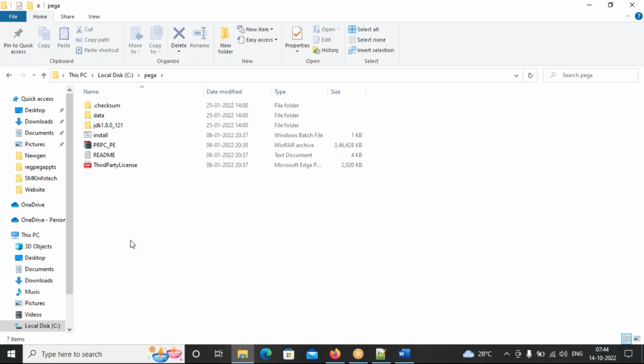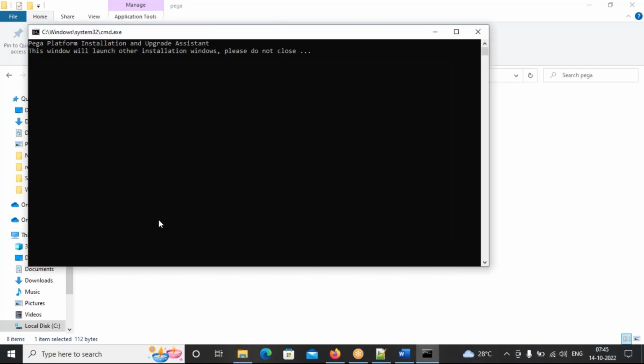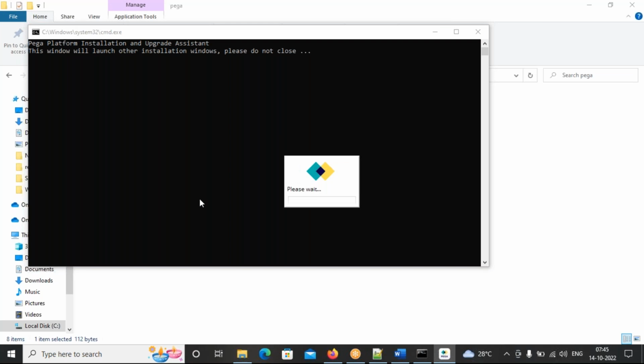Now we need to install Pega software in my system. How to install it? There is a batch file. By using the batch file, I'm going to install Pega software in my local system. Just right click on this, open that. Now it will open a command prompt. It is saying that it is launching Pega, and it will open a pop-up window. That is Pega Personal Edition. Wait, it is still going. Yeah, see that.